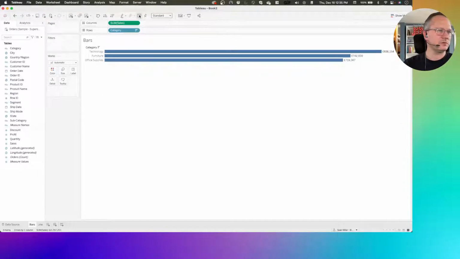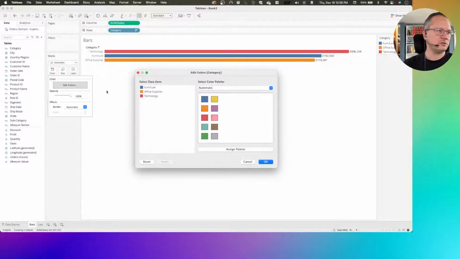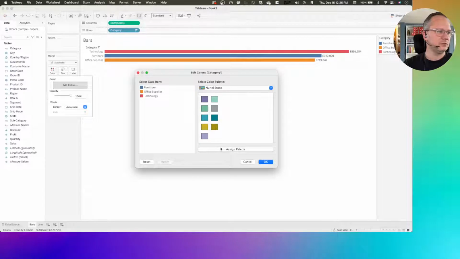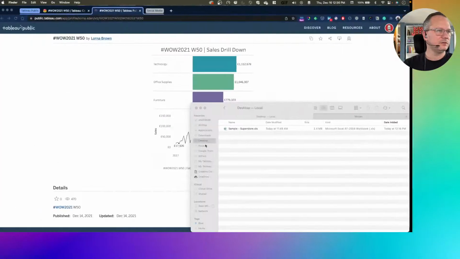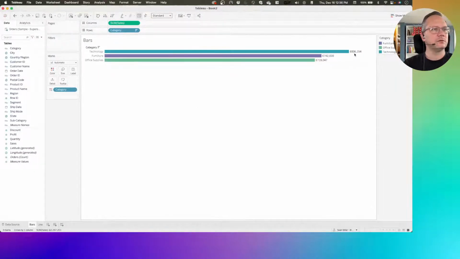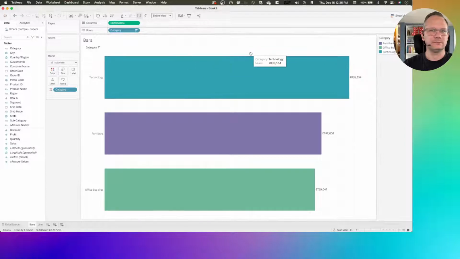Show the mark labels. Take category, add it onto color. Looks like she's doing the Neutral Stone palette, so we'll go up to Neutral Stone. We'll assign that palette. We'll click Apply. Do we match mark colors? No, we don't. Okay. All right. So let's go ahead and make this full screen so that everybody can see it.